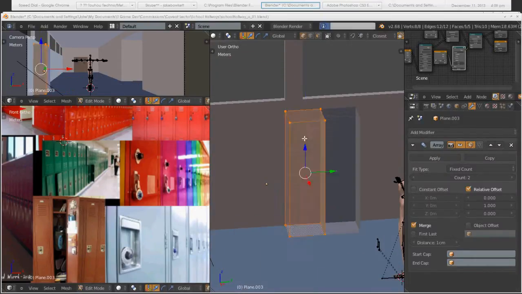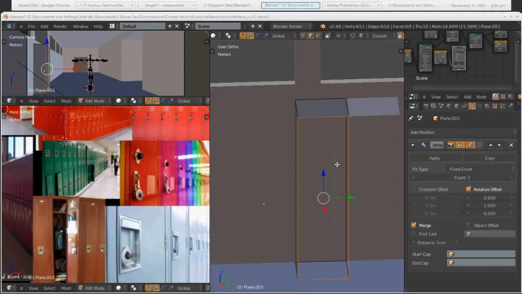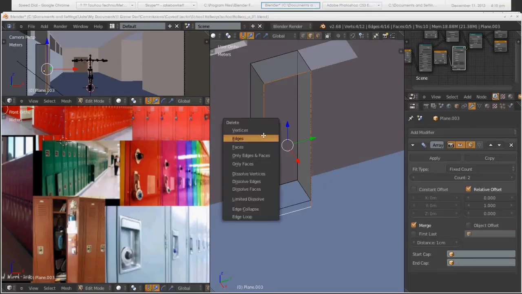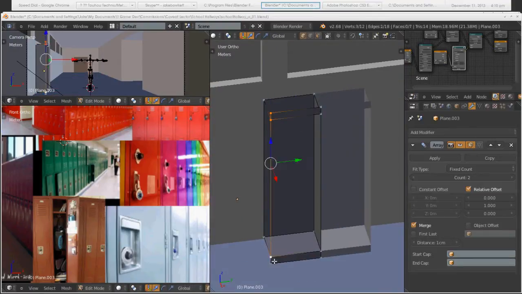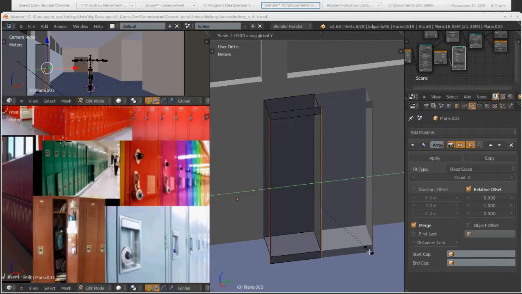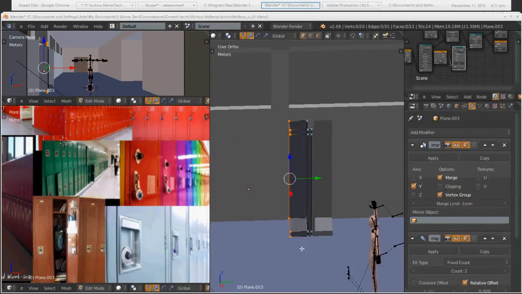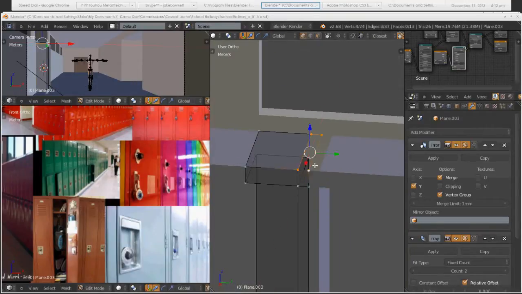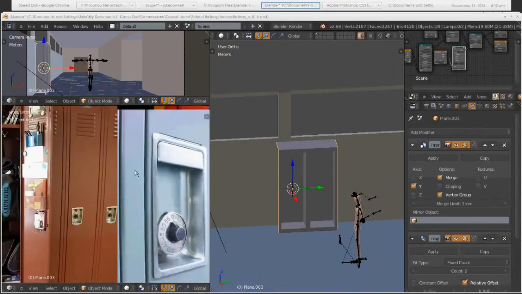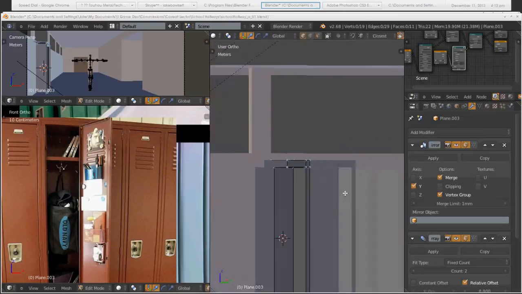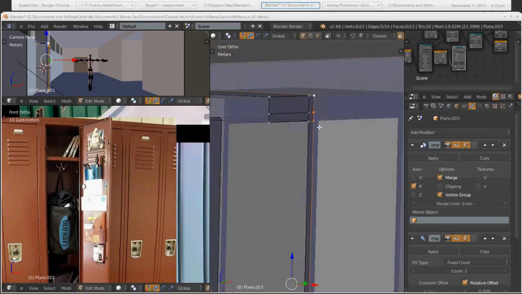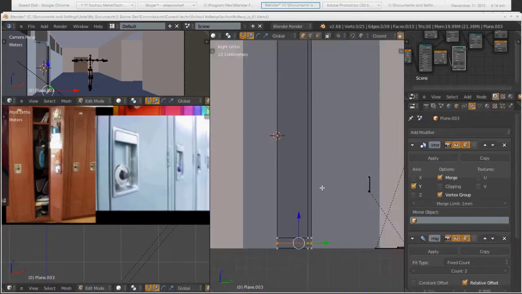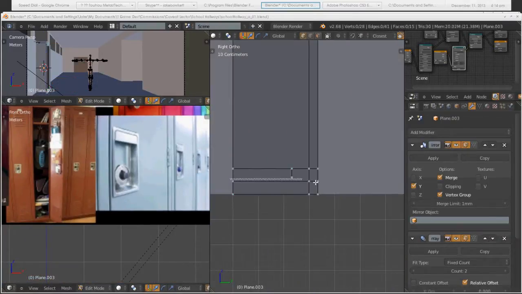Here I'm modeling the lockers, and you'll see me use the mirror modifier in a second here. I'll cut it in half. Right now I've got the array modifier on, and you can see the array adjusts its position based on the shape, or rather the size of the model. When it's set to relative offset anyway.